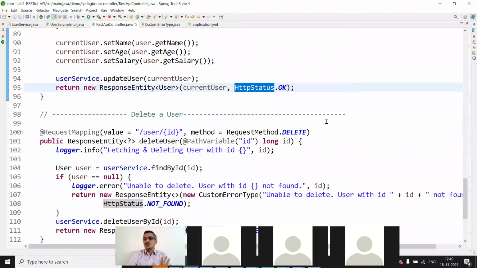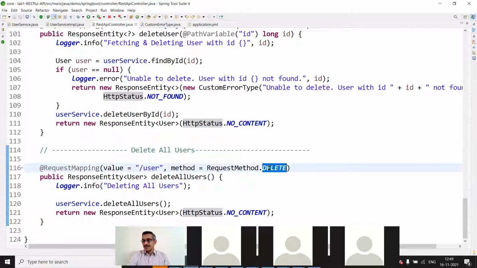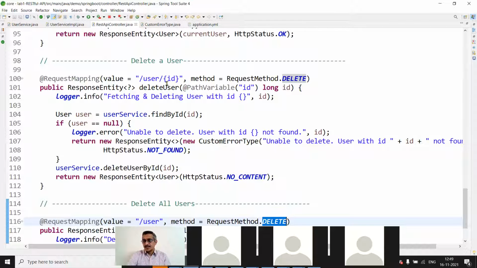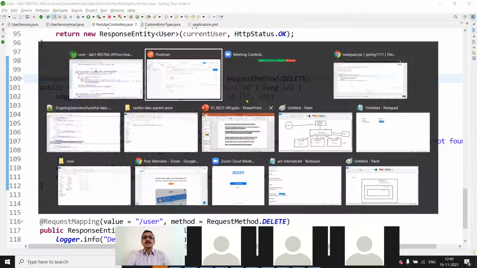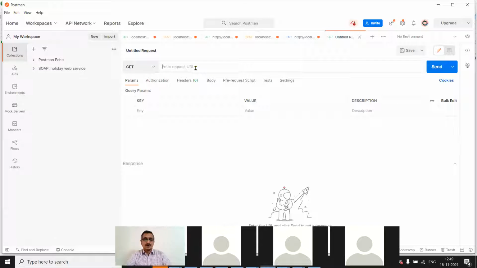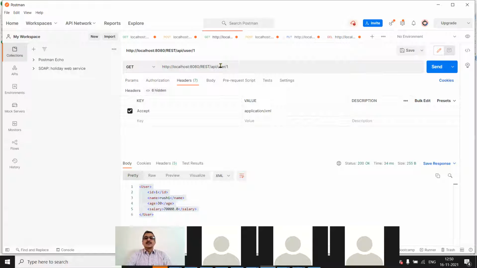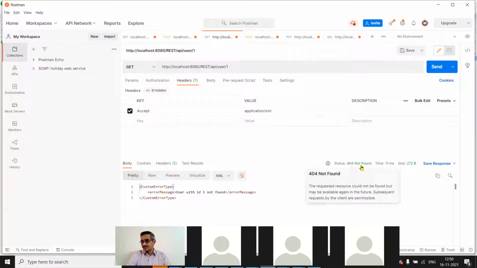Similarly, if you want to delete users: to delete all the users, just say /user with DELETE. If you want to delete a particular user, give the user ID. Let me take this URL in another tab, say DELETE, and send. The user got deleted, and it says 204 No Content. If I try to retrieve it, it says 404 Not Found because it got deleted.